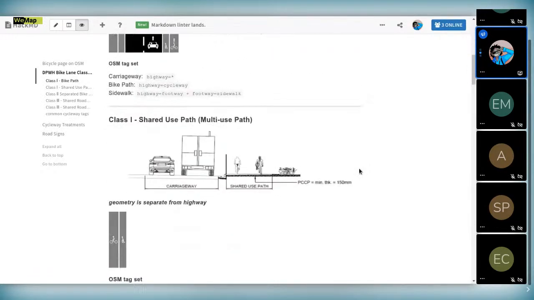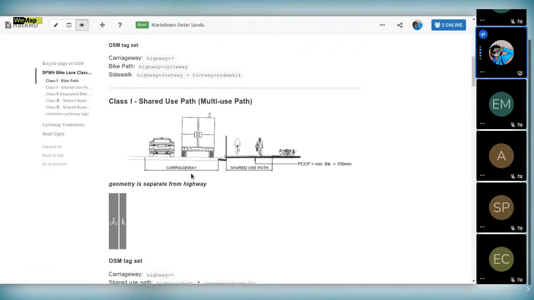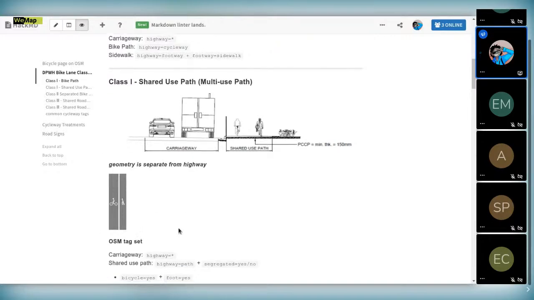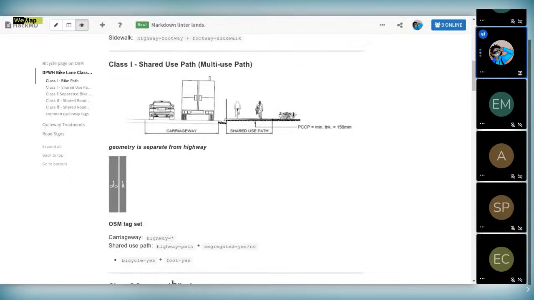eventually have this. Ito pala yung example na sinasabi ko, shared use path, where cyclists and pedestrians share the same path but are still separate from the road itself. So yung highway, kung anumang klase yan, will have a different line. And then the shared path will have this. Highway is equal to path. Segregated is equal to yes or maybe no, depende kung anong configuration nyo. Tapos kung saan yung bicycle.